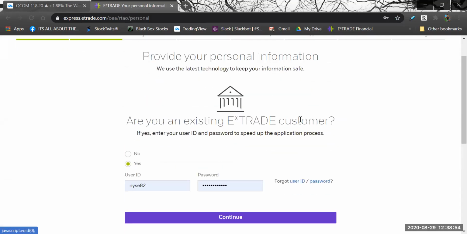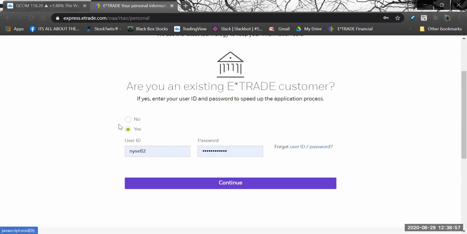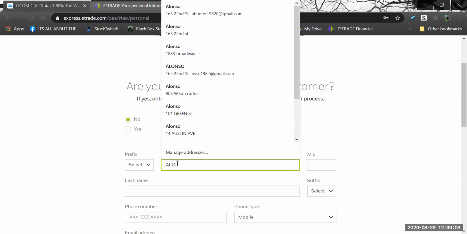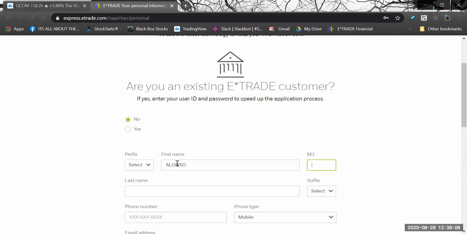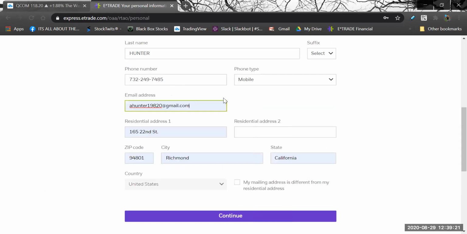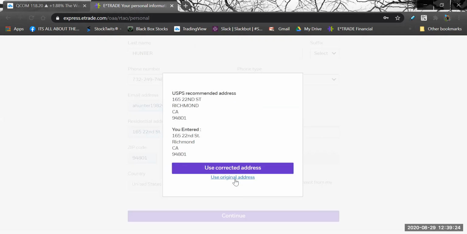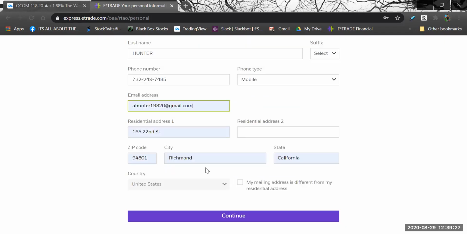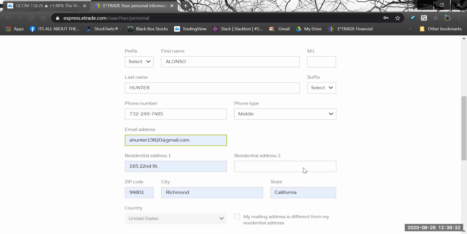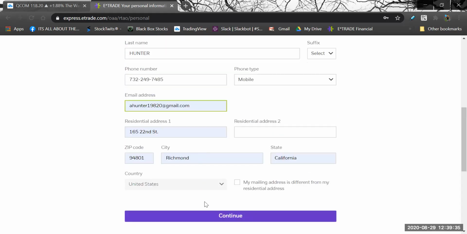If you are an existing E-Trade customer, you're going to do all that. If you're not, you're going to say no. Type in your name. We're going to do a name here. Then the phone number, 732-249-7485 mobile. And we'll say that's in California. You type all of this stuff in, go to continue here.